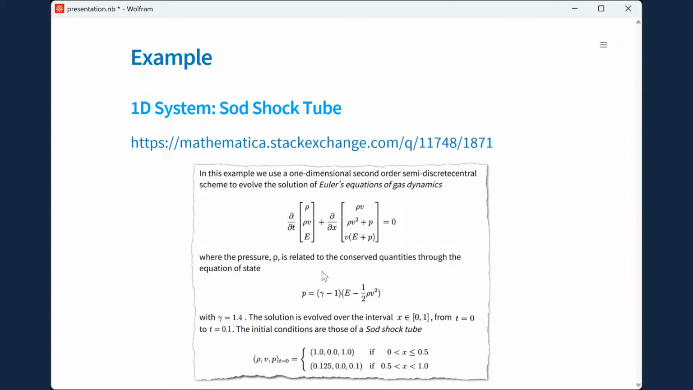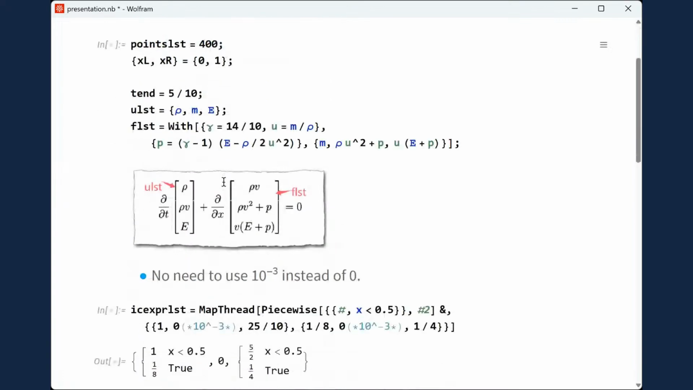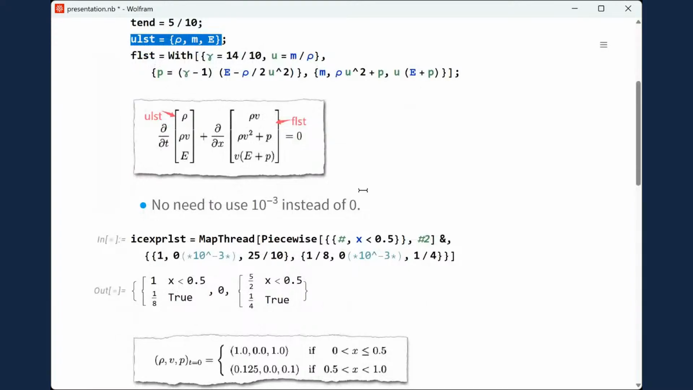This is a classical IBVP for the Jurassic twin in one dimension. And you can see the syntax of this page is very good in direct. Here, the U list stands for the matrix in the time derivative, and the F list stands for this matrix.